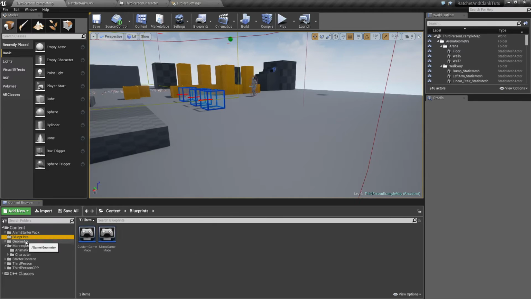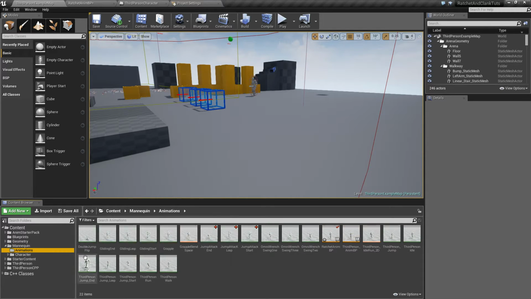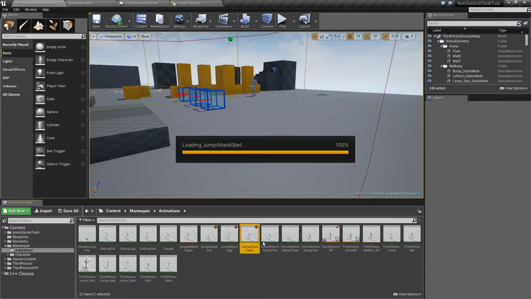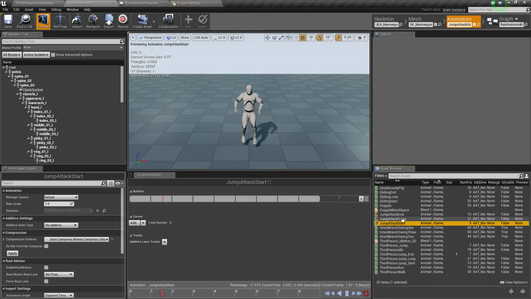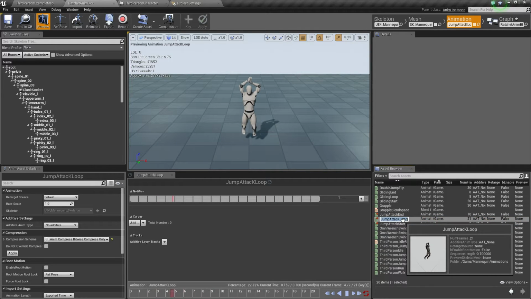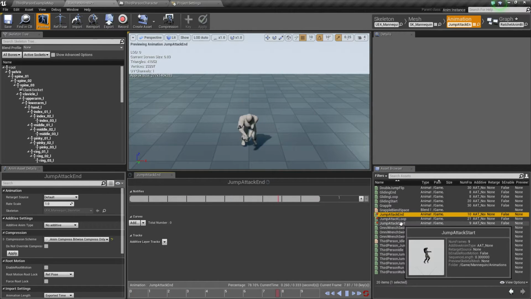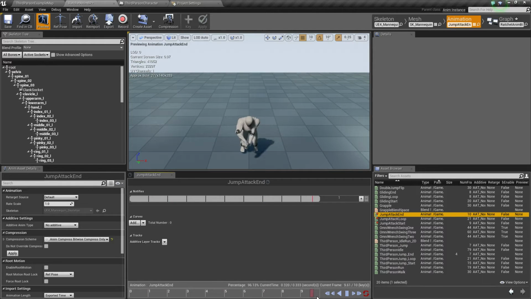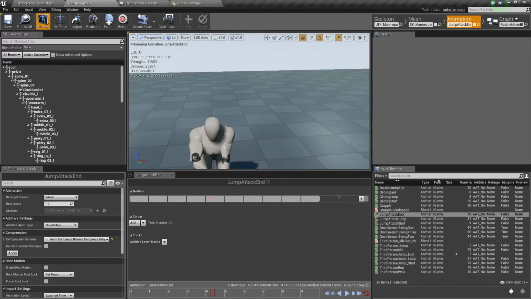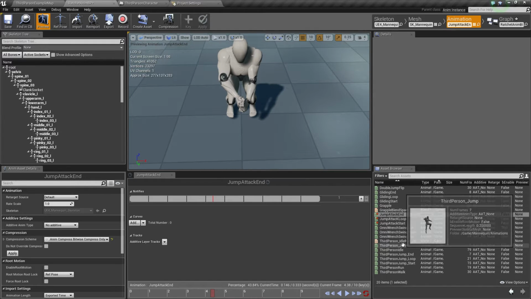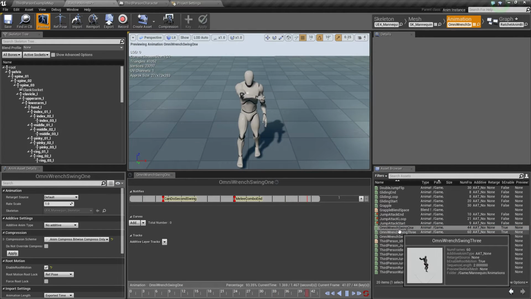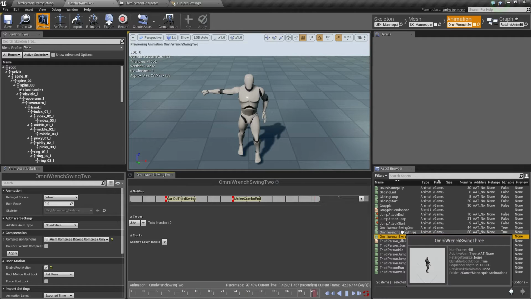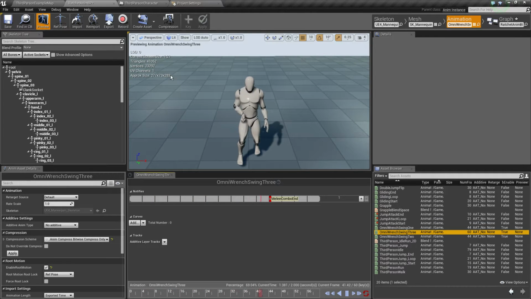You'll find a couple of new things, including some animations. So I've got some here. This is, for example, the jump attack start, a jump attack loop, and the end, which goes like boom. As you can see, some extra detail on the hand and stuff. And swing 1, swing 2, and swing 3.